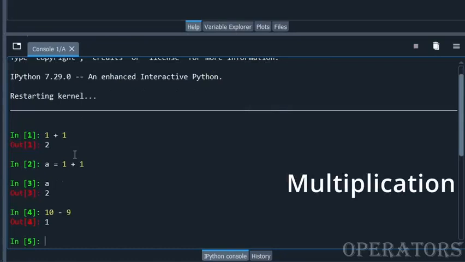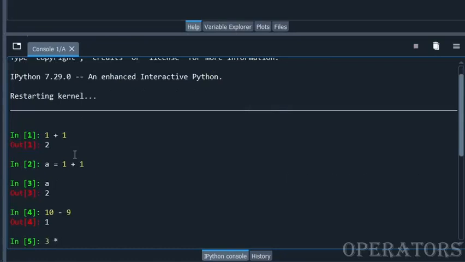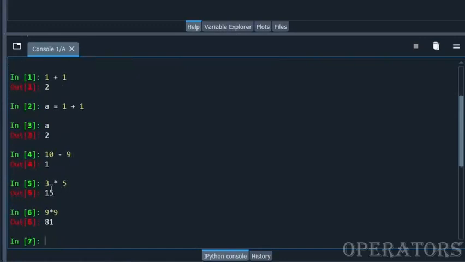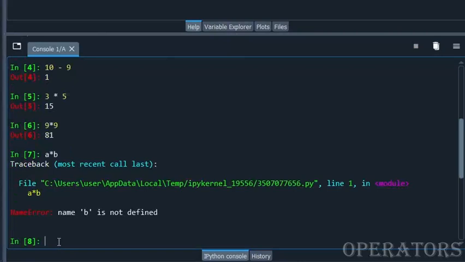Okay, multiplication: 3 into 5, which was the example we saw in the table, so that is 15, perfectly works. You can multiply anything, 9 into 9. Again, you can have spaces between the operator and the numbers itself, and it will still work. But what if I say a into b? Does that work? No, it gives an error. Here a is defined whereas b is not defined. So maybe I'll define b as 3 into 5.